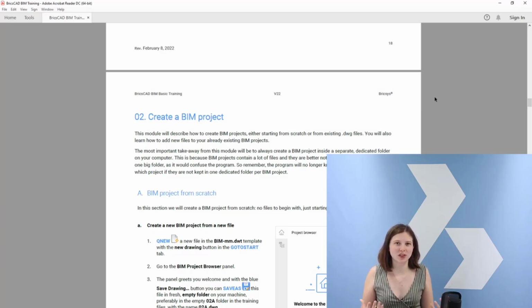Creating a BIM project is the basics of working in BricsCAD BIM. It's what keeps all our files together. In this exercise, we will learn how to create a BIM project, both starting from scratch and from existing DWG files. You will also learn how to add files to your existing BIM project.